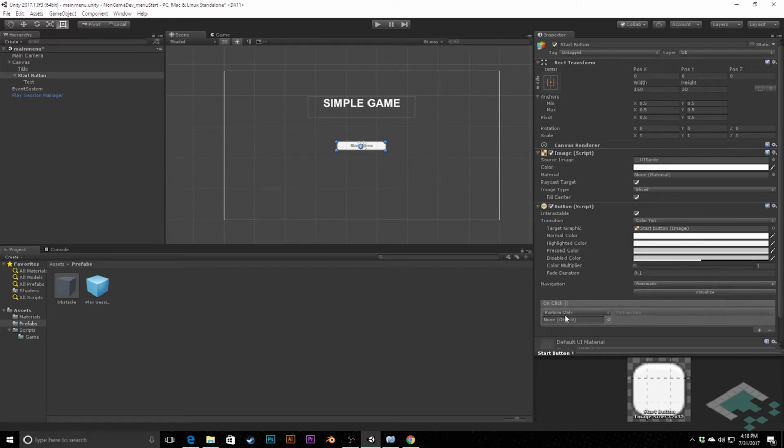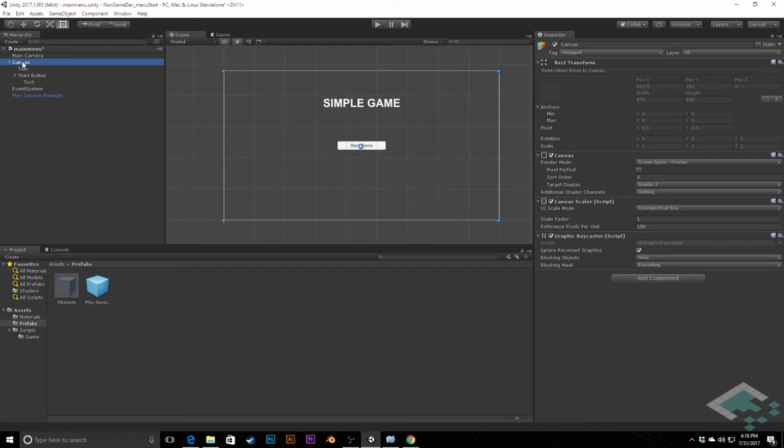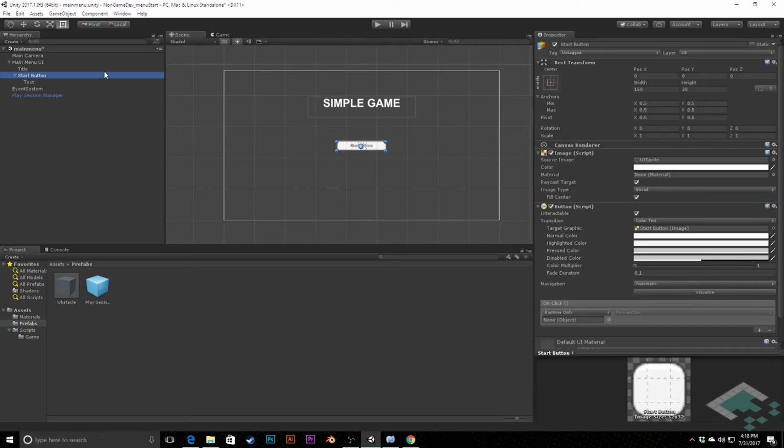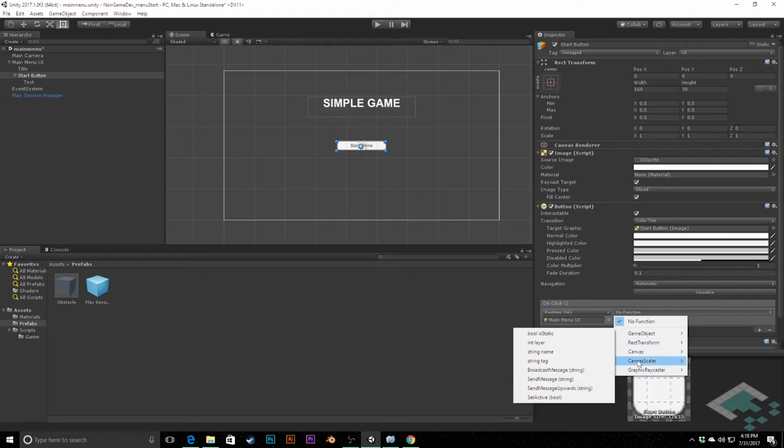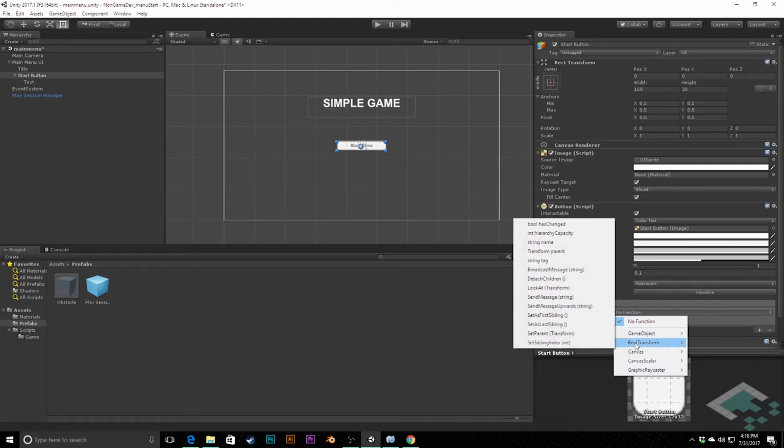This object is actually listening for the event. So the object that's going to listen for that is actually the canvas itself. And I'm going to rename this as well. I'm going to call this main menu UI. Go back to that button, and I'm going to drag that in here. And what that does is this gives us access to all of the components on that element, and we're going to be able to give it a function to say, hey, when the button gets clicked, this method should be called.